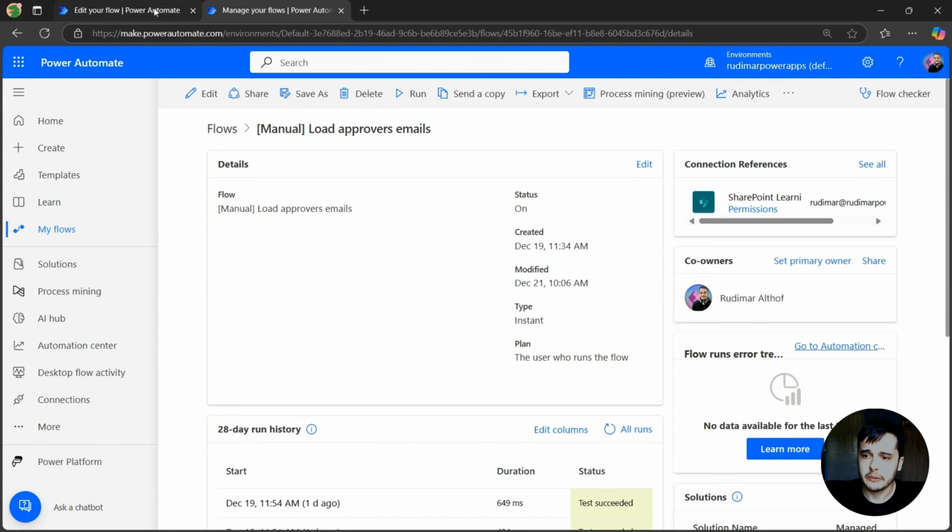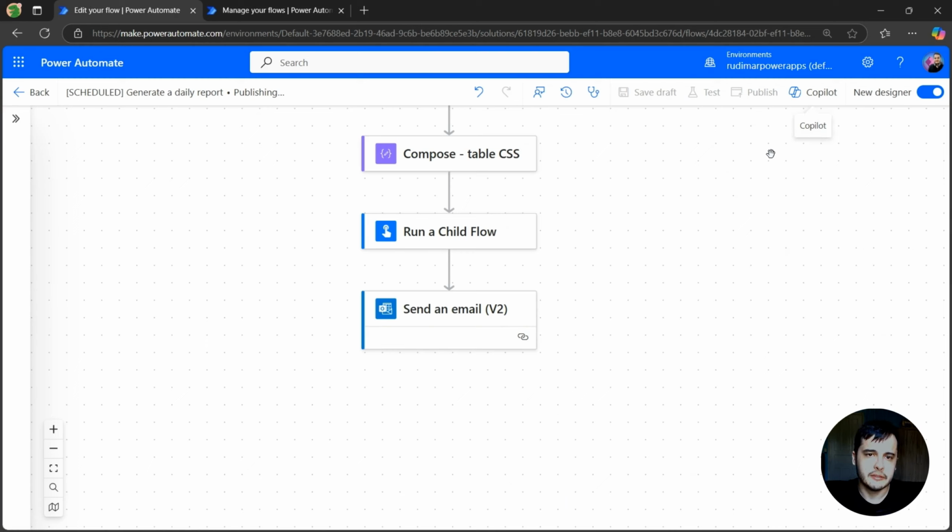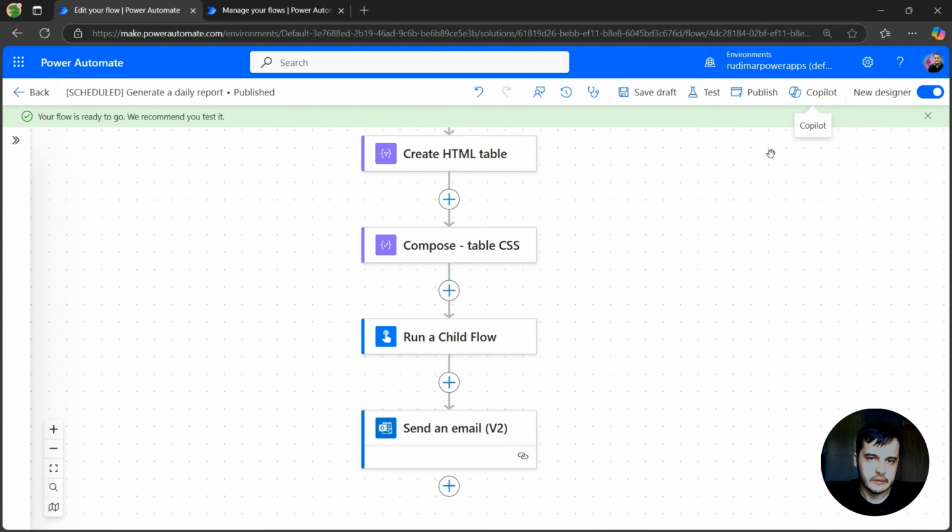Now back to the parent flow. Let's try publishing again and see if the error will disappear. Now it's published, we don't have any errors. So we did two things here. We added a response to the child flow, and we fixed the run-only user connections to use a fixed connection.